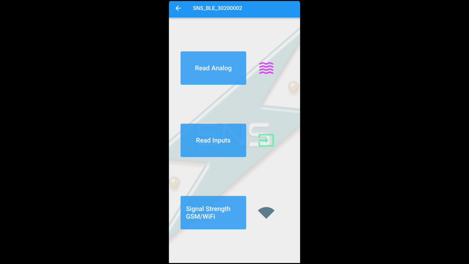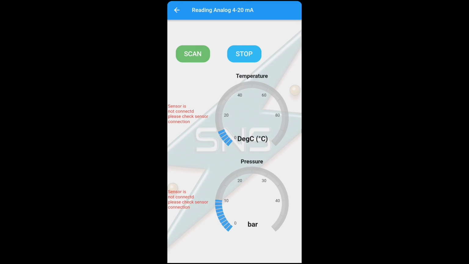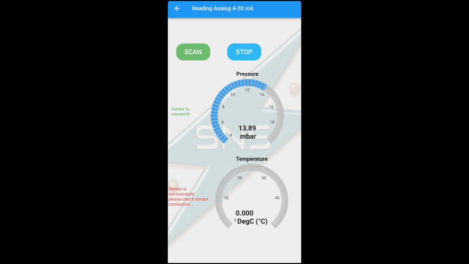Click on Read Analog to proceed. On this page, you'll find 2 ADC dials for each analog output with sensor names and units. By default, it shows sensor not connected for both analog outputs. To view the readings, you'll need to perform a scan. It displays that the sensor is connected with the respective sensor values.